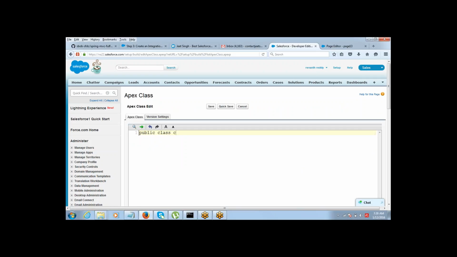Public class C2. Now let's display a list of records here. List of account. Write a SQL query here. Select name, type, industry, phone from account.